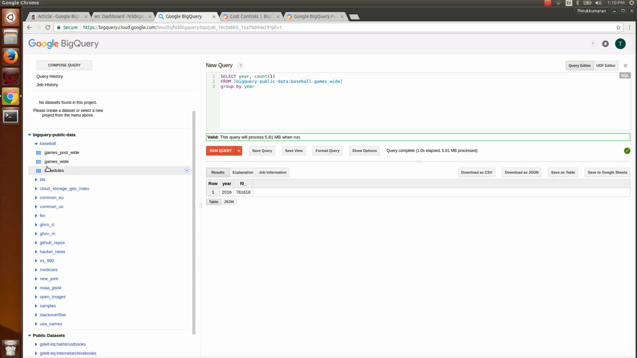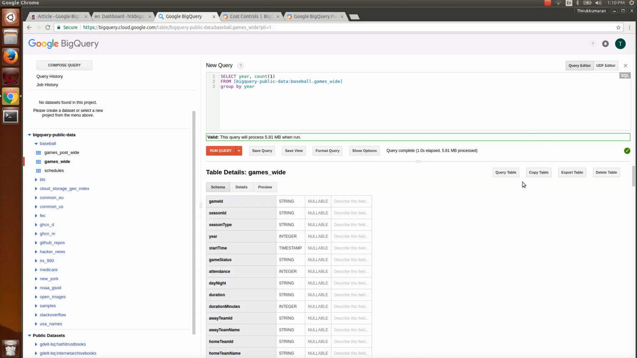Now the challenge is, let's see, I'm going to query this table. I'm not going to do anything. I'm going to run it. That's okay, don't worry about the billing. I'm going to run it and let's see what happens. It's most probably supposed to throw an error, so let's see how it works.